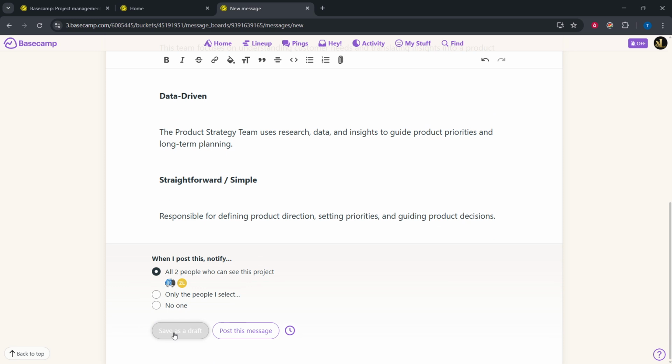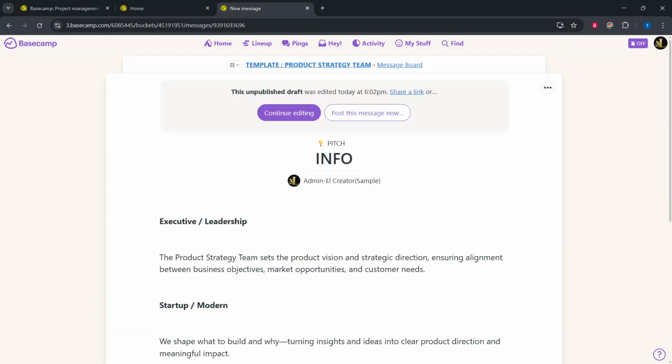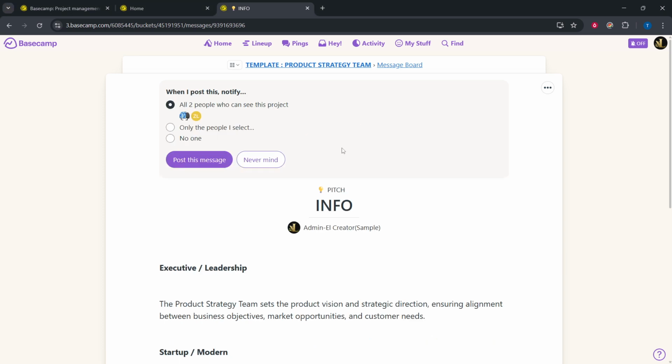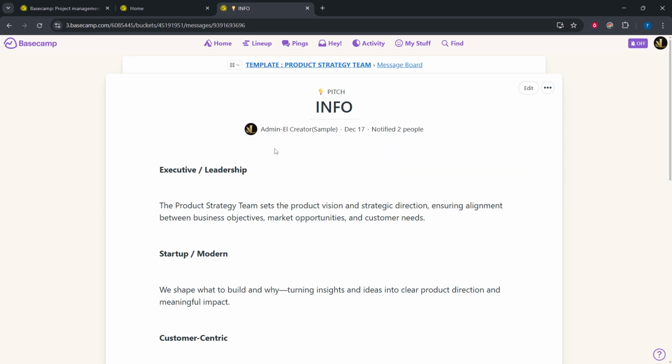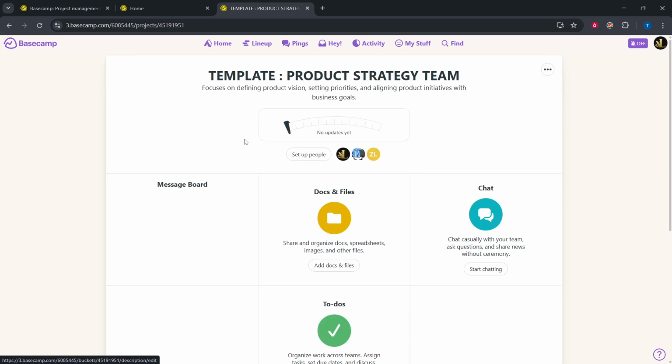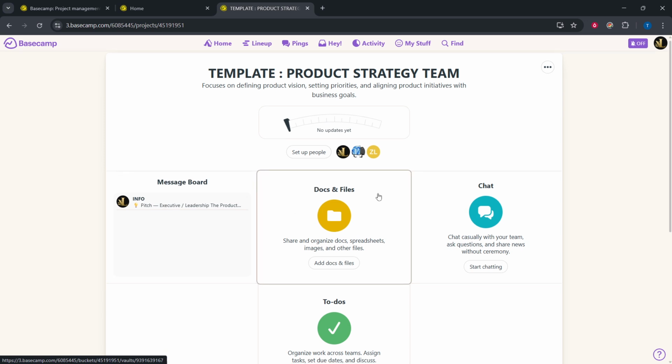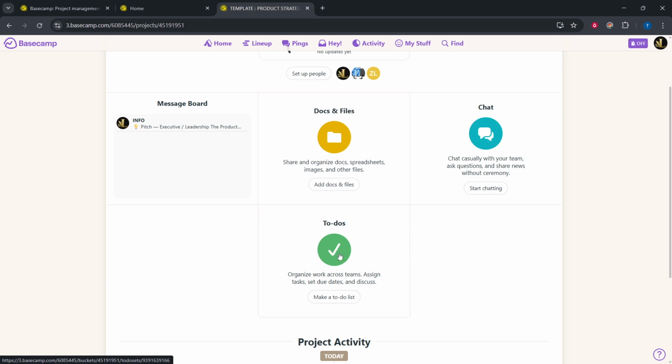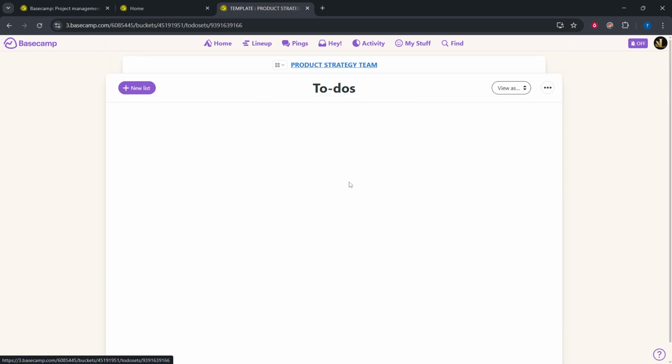For the idea pitch and shaping ritual, treat message board threads as your pitch format. Write a clear problem, a proposed solution, and the business context. Tag these threads with a distinct category like pitch so they're easy to filter. Invite collaborators to comment asynchronously to refine scope, note risks, and surface alternatives. Because everything stays in a single thread, the history of how an idea evolved remains searchable and shareable.